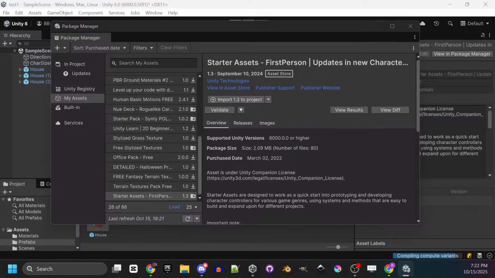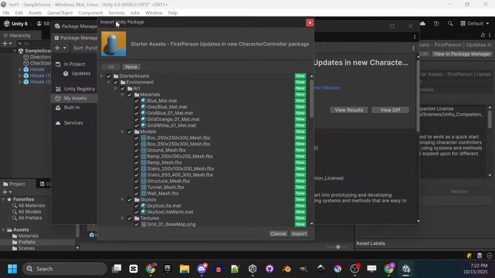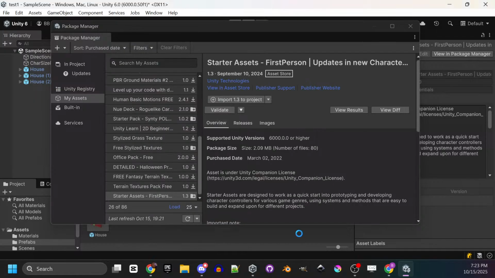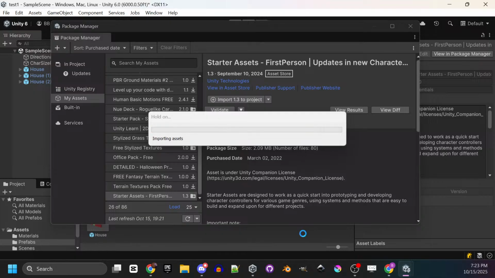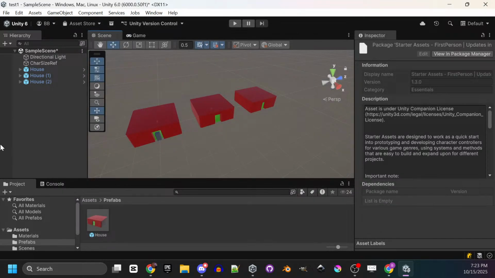All right, and so after it goes through that, you'll see this. This is telling you what it's going to import. And you could uncheck things you don't need, but just go ahead and import everything and click the import button. We're going to do this a lot. There's a lot of useful things that we're going to find on the Unity Asset Store that are free that we can bring into our projects. And so now it says it's in project, and I can close this window.